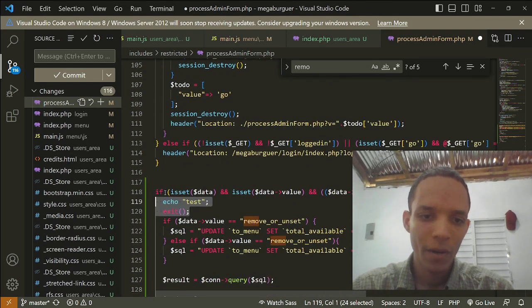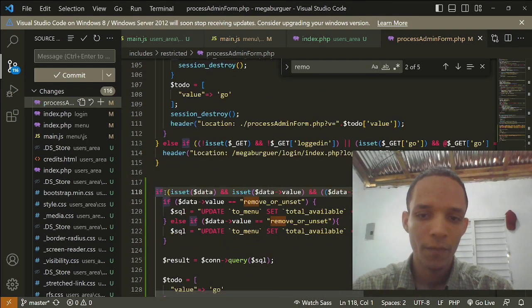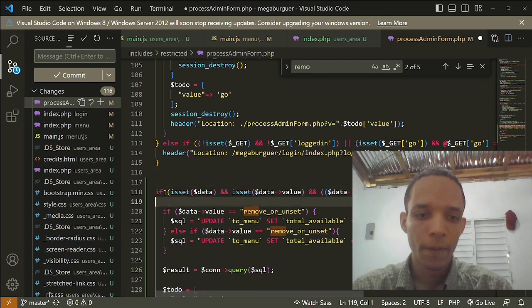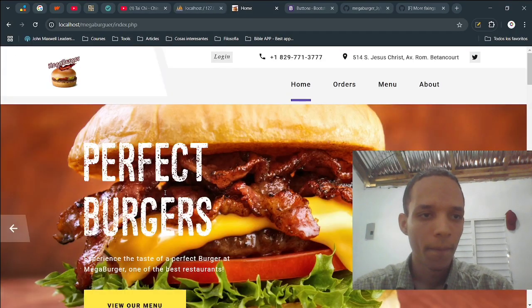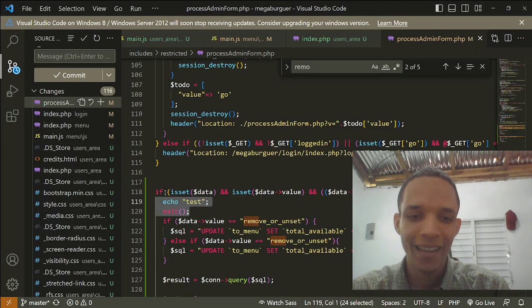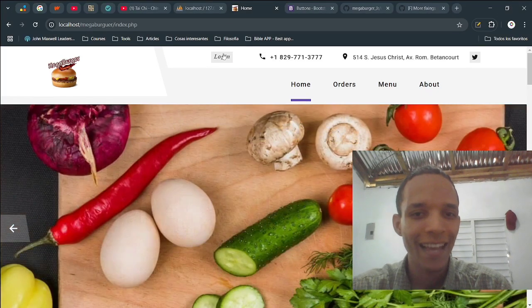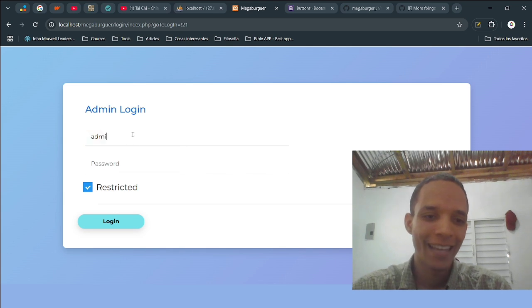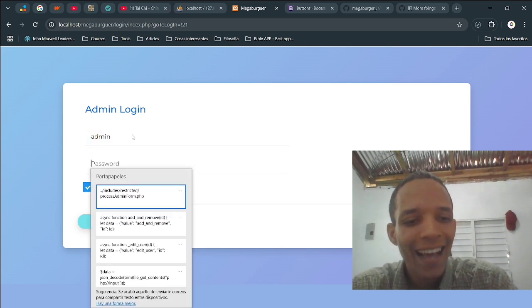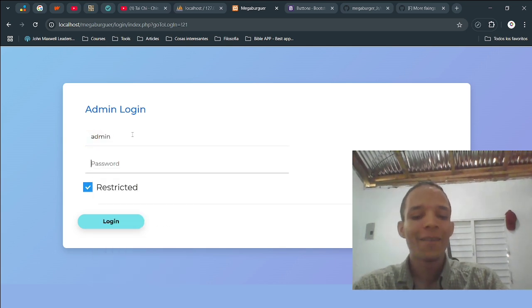Actually, it should not show anything, none of that. Let me see something. Yes, it is not showing it. But if it is not getting in, how is it getting in? I don't know. Let me see.